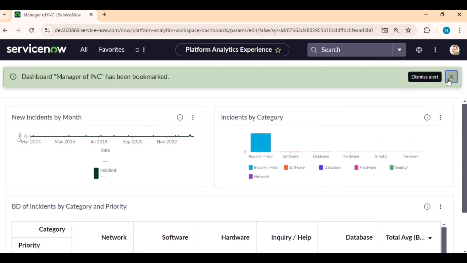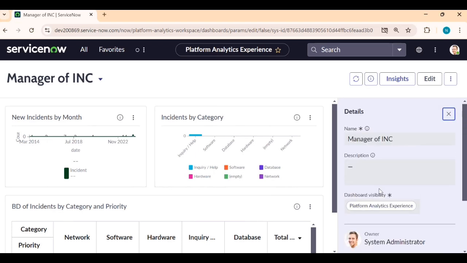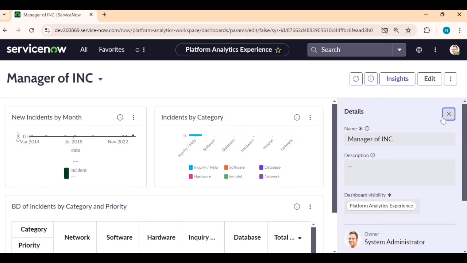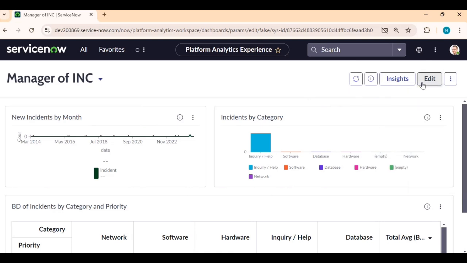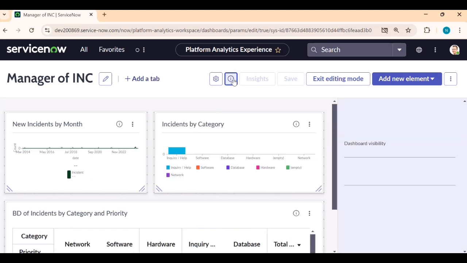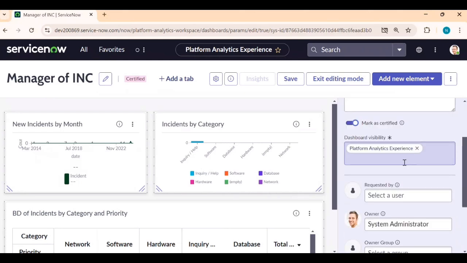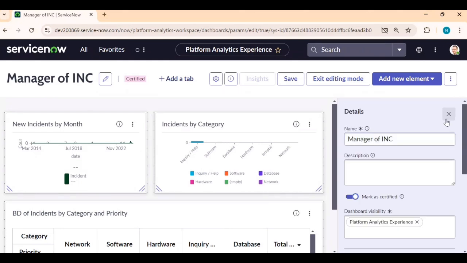Okay, if I want to add a dashboard to certified dashboards, I think I cannot make it from here. From here, you can remove it, clear all filters, shade, duplicate, open record, delete, all these things. And in editing mode, I can mark it as certified. Okay, so here you can see all these things, like who is the owner.